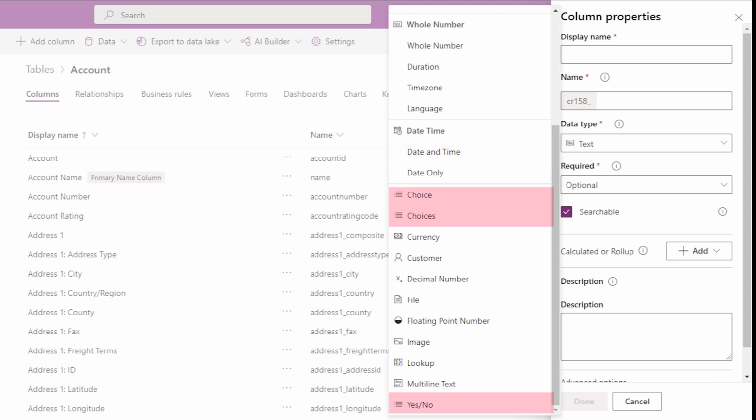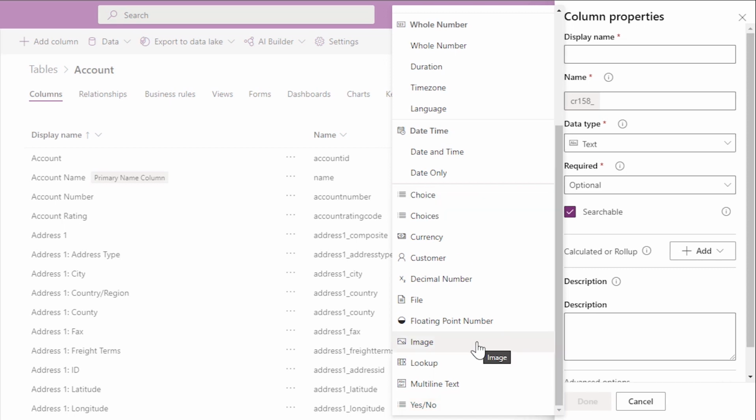You can provide users the ability to select options using yes, no, choice, and choices. These allow single or multi-selections and provide pre-created options to use and customize, or you can create your own. You can enhance your app with the ability to add images that can be stored and displayed within your app, and files that can be stored on records for easy retrieval later.